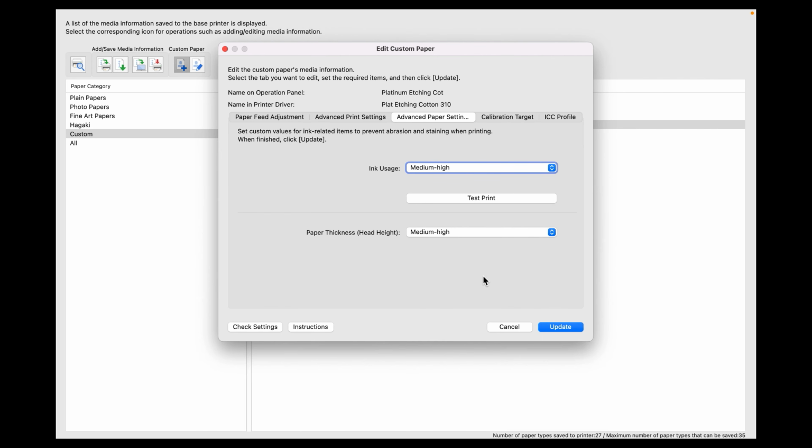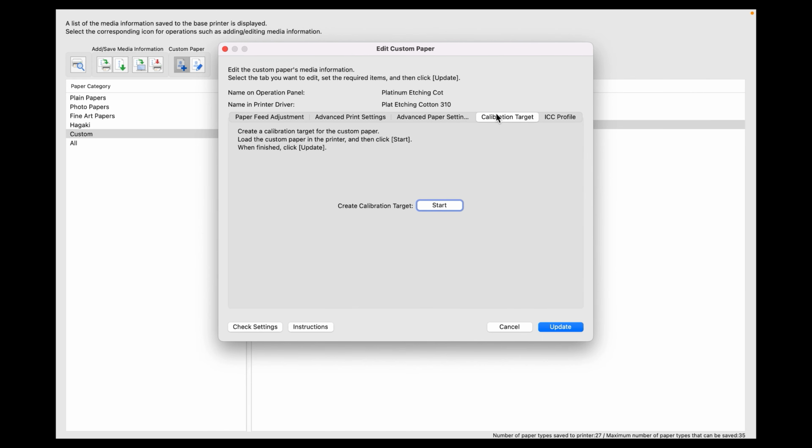So the next one is calibration target. We don't need to do that. That's, like I said, something that Canon put into printers to try and keep everything in line with profiles and things like that, as how I understand it.